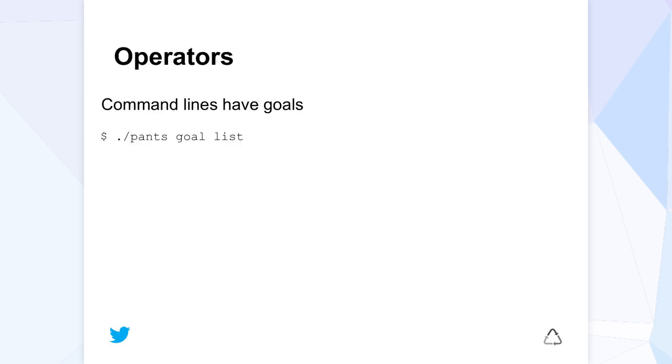So operators, what do you do with these? Those targets are the nouns. A nice way to think about Pants as a build system is it's got nouns and it's got verbs. The verbs are what you want to do. I want to compile something. I want to test it. I want to generate the Javadoc. All kinds of different things you might want to do. On the command line, those are called goals. As an artifact of history right now, you have to actually write the word goal.